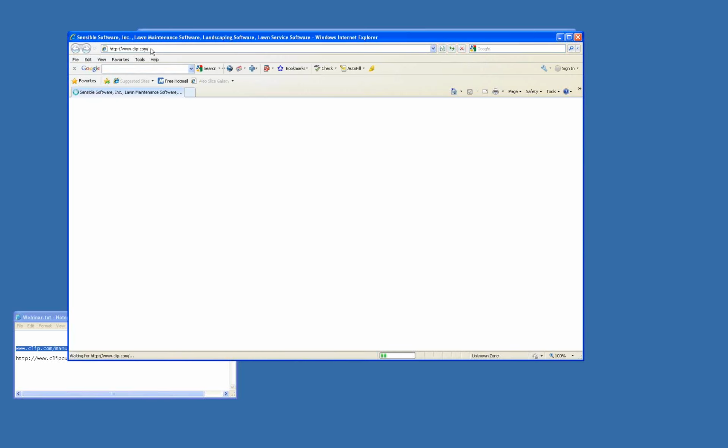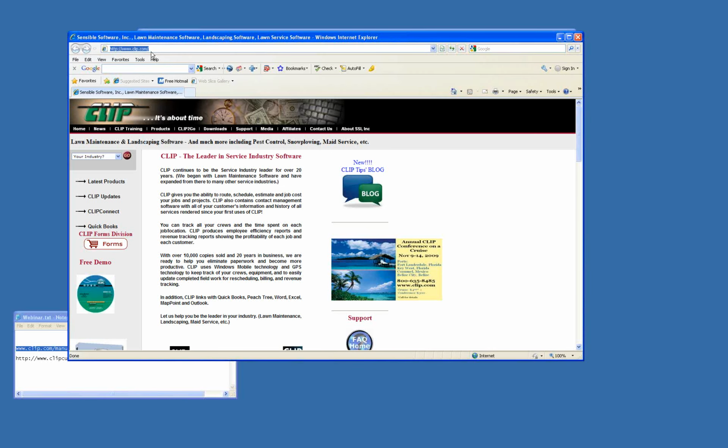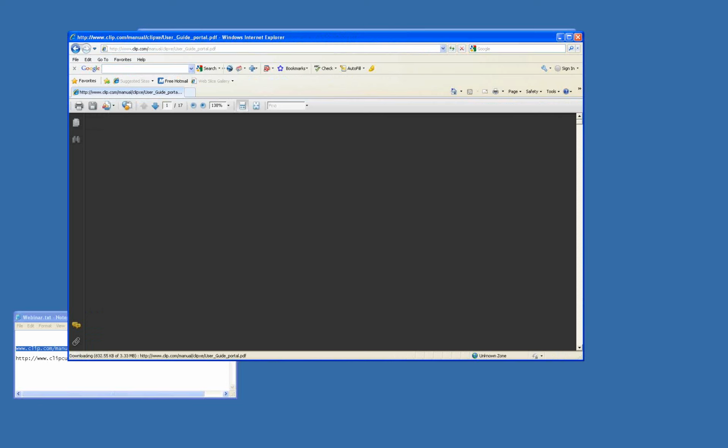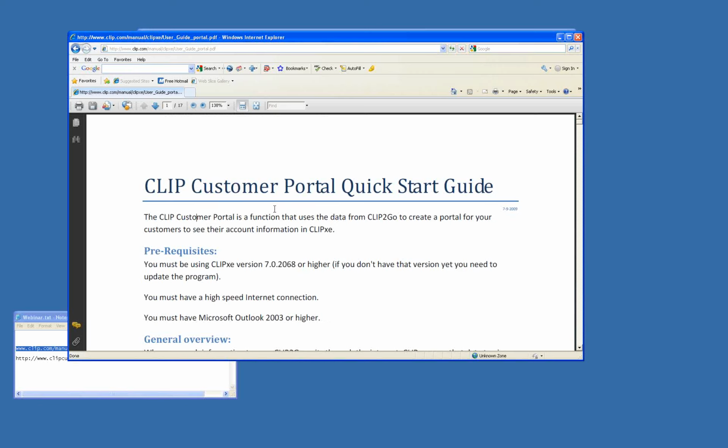You can read through the manual as we're going, or you can also print it out if you want to. Basically this gets us into the manual. It's a quick start manual. It's 17 pages long. It doesn't have everything, but it has most of everything that we need to do this. I'm waiting for it. There it is.